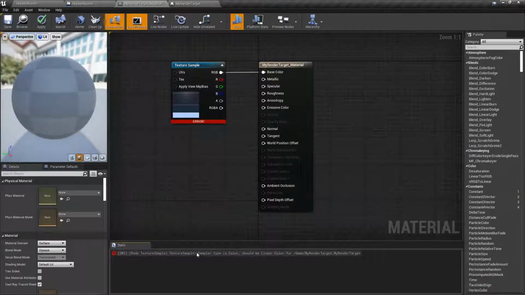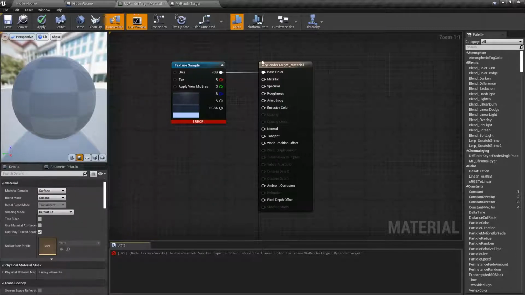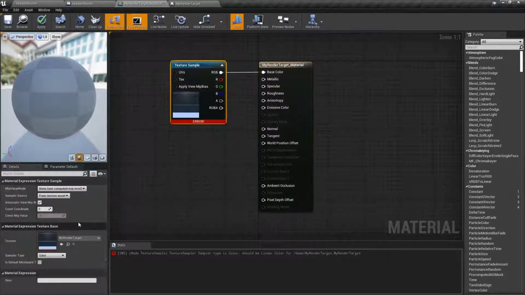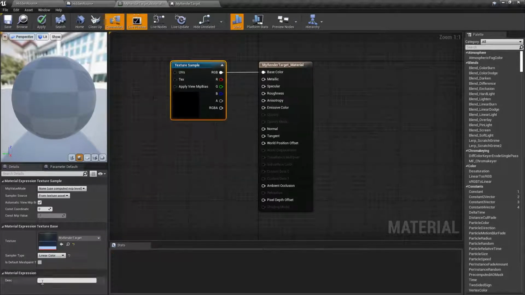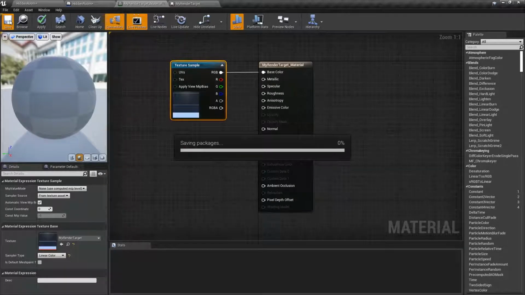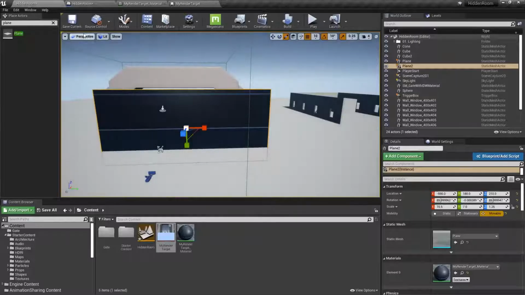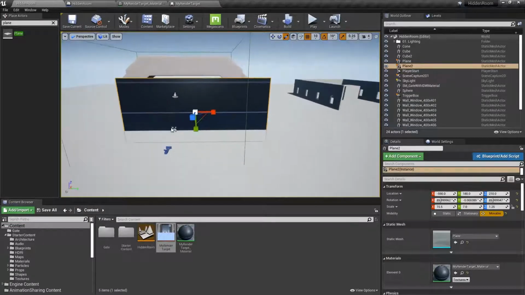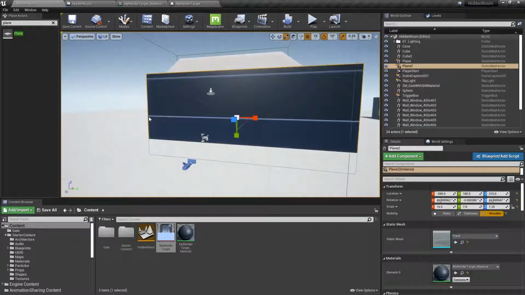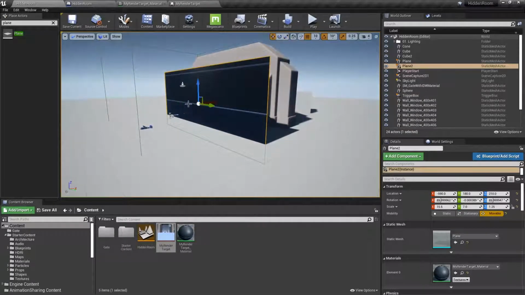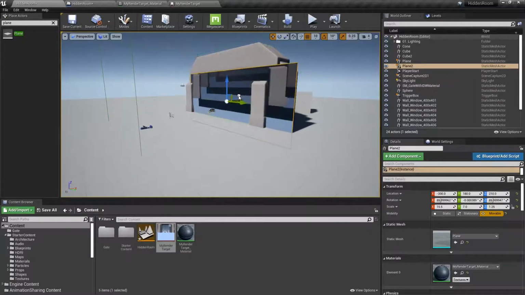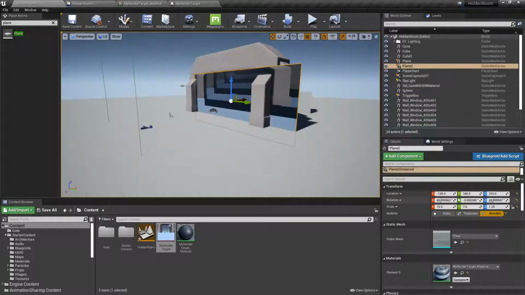Okay, so we're having a problem with the scaling. There you go. As soon as we get that in, now we get that warning about it's got to be a linear color, which we'll swap that over to linear color. Let's just save that. Okay, so we're having a bit of an issue with the scaling. There we go.